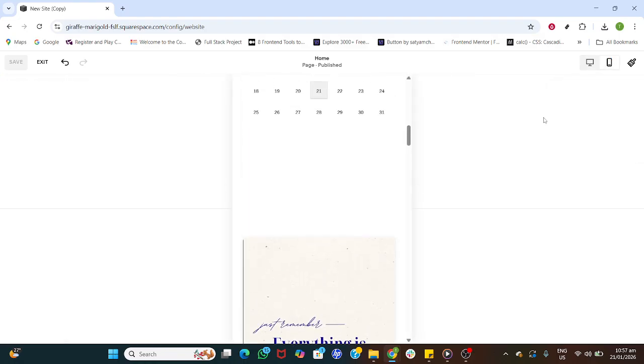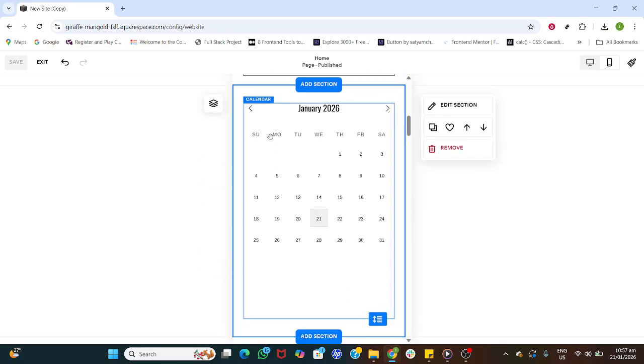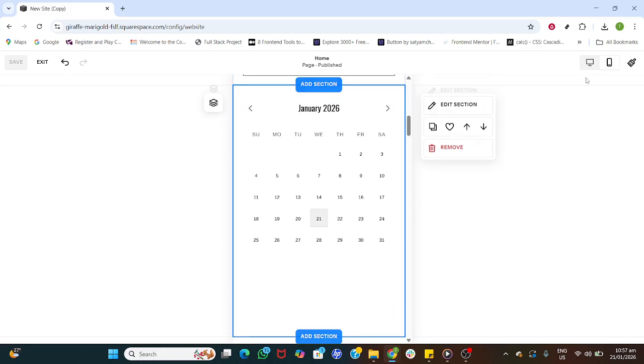Preview your page on mobile and desktop to confirm readability, and consider a section background that gives your dates and event titles clear contrast. Finally, save frequently to avoid losing changes. That's it. Your calendar is now added and ready for your audience.